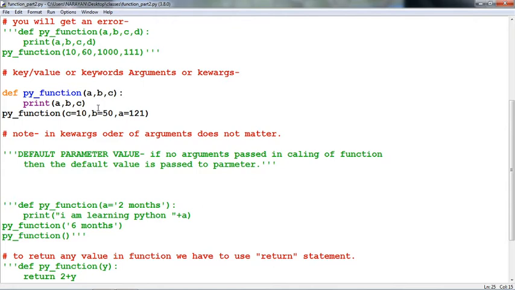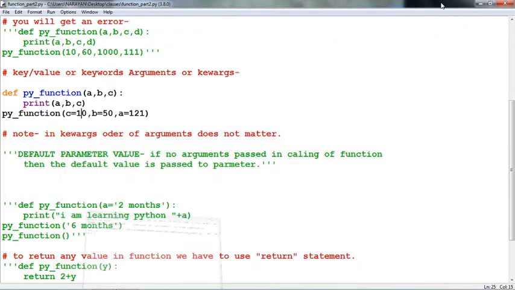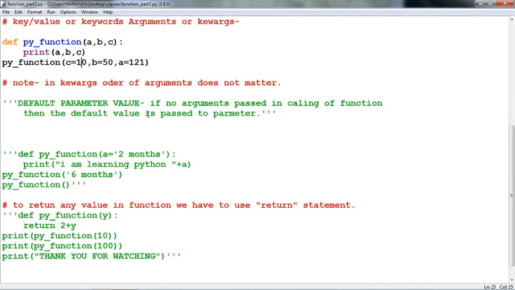So let us run this code and see the output. 121, 50, 10. Here we can say A is 121, B is 50 and C is 10. Our next topic is the default parameter.